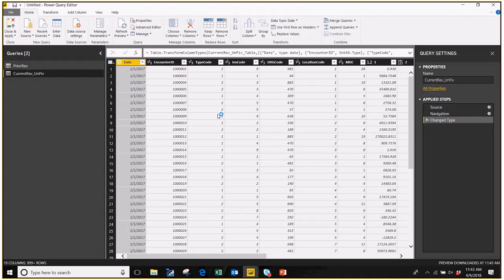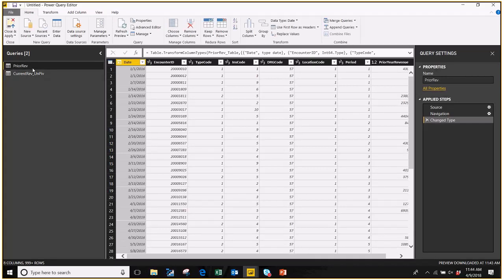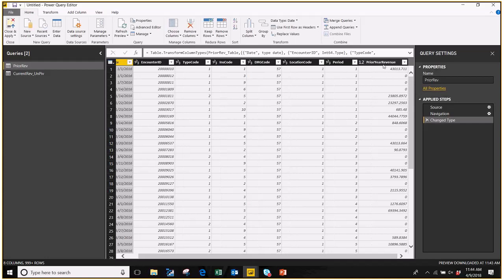This edit piece is called Power Query, and it's available in both Excel and in Power BI. Tomorrow we're going to do all this together. This is a preview of what we're doing tomorrow. So in the prior revenue, I have dimensions. I have a date dimension by day. I have an encounter ID. I have a type code, so this is hospital type. I have an insurance company code, a DRG code, a location code, period code. So these are our months as opposed to dates. And then I have just one column of that, so prior year revenue.